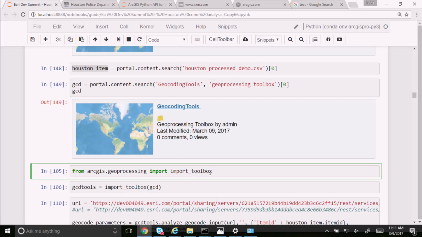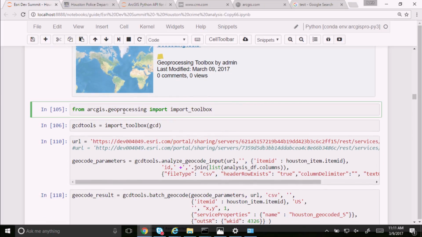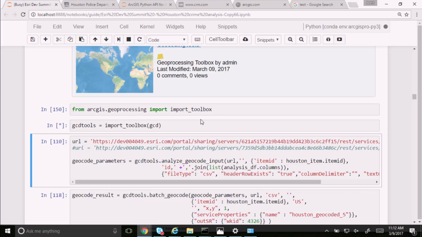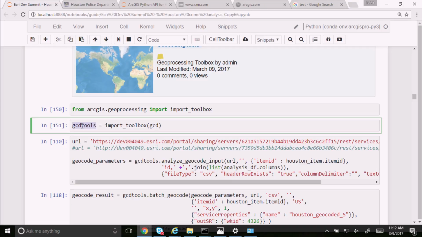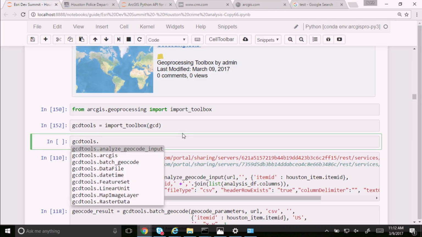How do you use a toolbox from the Python API? From the ArcGIS geoprocessing module, we've got a method called import toolbox that lets you pass in a toolbox and imports it as a module. It's like any other Python module, but it's been created in memory and dynamically. So I see in that module functions like analyze geocode input and batch geocode. These are what I'll be calling.